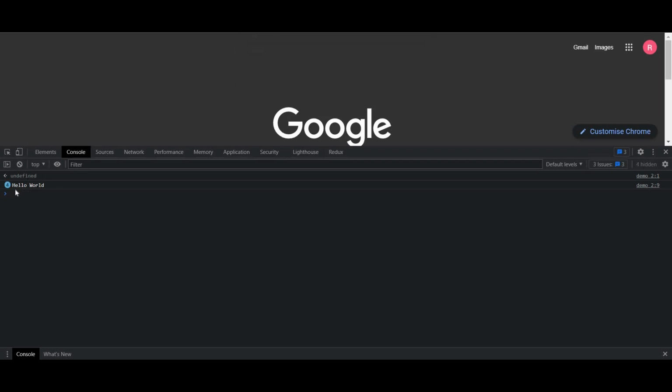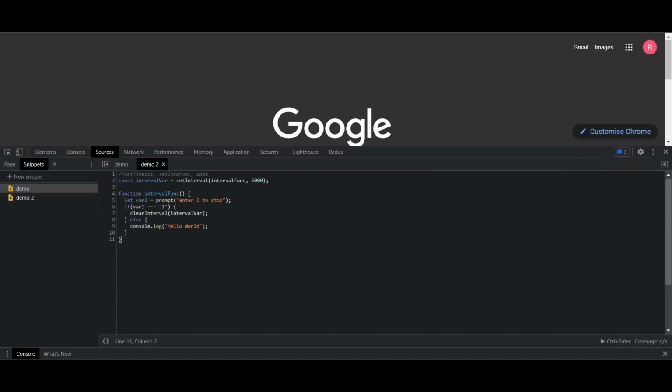As you can see, let's just type some gibberish. All right, so hello world 4 times, and let's just finally enter 1. Let's see what we get. As you can see, 4 times is the last time we get hello world. We don't get any more prompts, which means that this interval has been cleared.